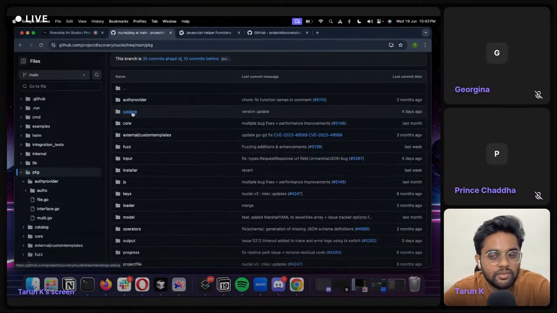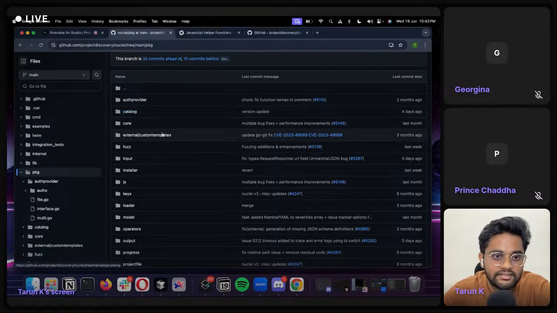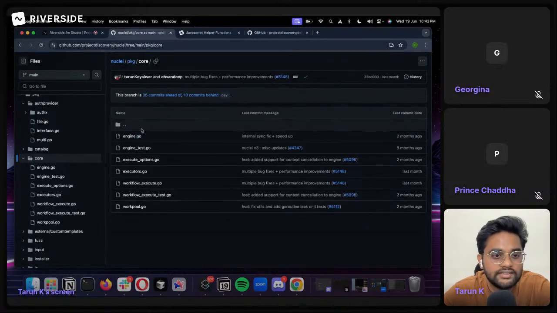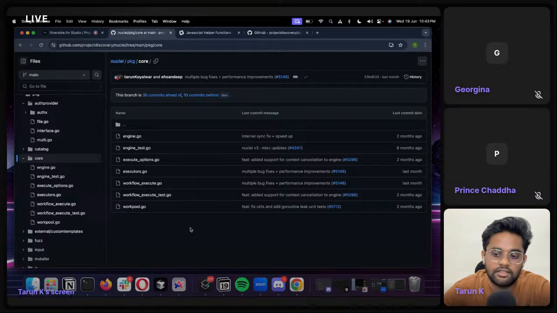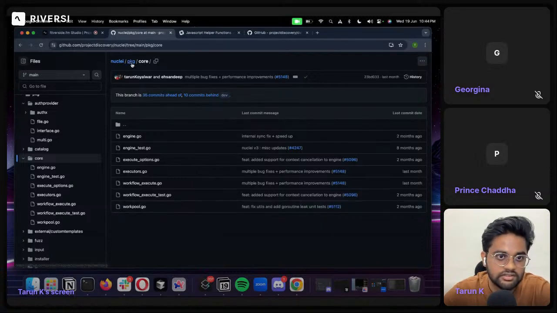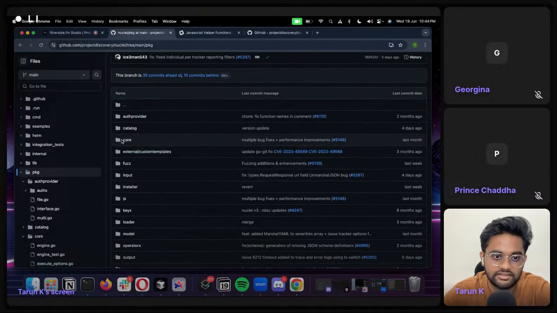This catalog package is about loading templates from the file system, or we also support loading them from AWS S3 buckets and other S3 compatible buckets. And this core package is about executing Nuclei. Roughly, this is where we decide how to iterate over templates and run each template on each target and their combinations. So again, if you find something here, please create a PR.